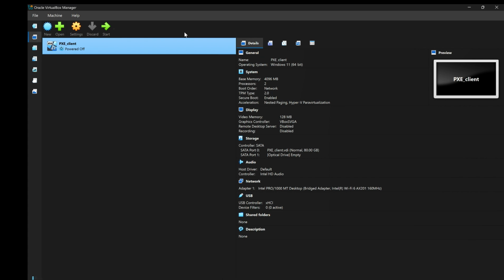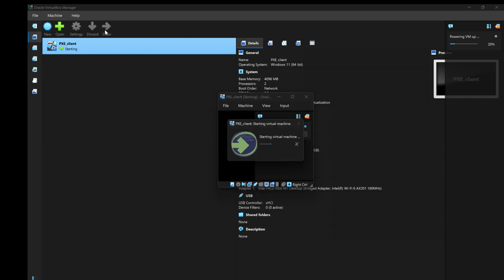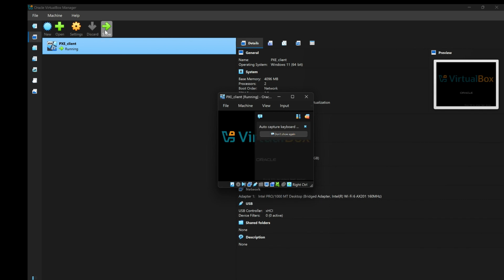So basically our whole setup is done. We have configured everything, so let's try to start our virtual machine. Let's see if it will boot or not. I'm starting my virtual machine. It might take some time. Yeah, our machine is running.